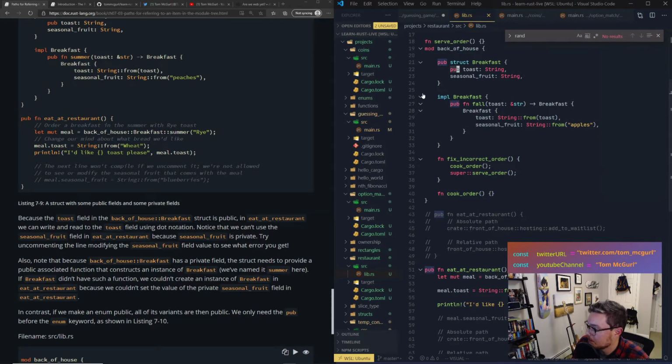Oh no, because it has a private field, the struct needs to provide a public associated function that constructs an instance of breakfast. So pretty cool. If breakfast didn't have such a function, we couldn't create an instance of breakfast in eat at restaurant because we couldn't set the value of the private seasonal fruit field in eat at restaurant.